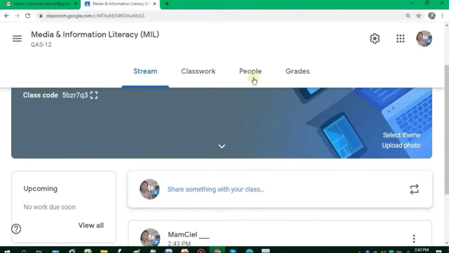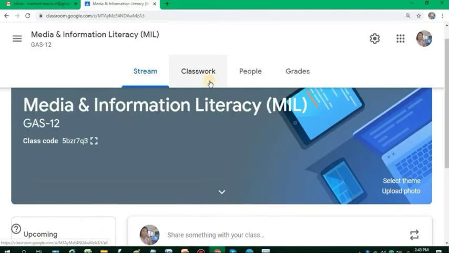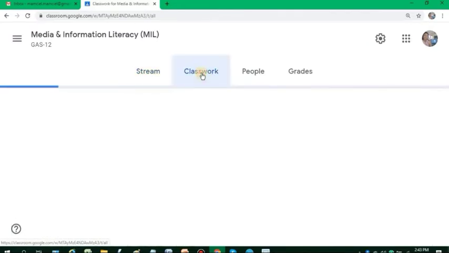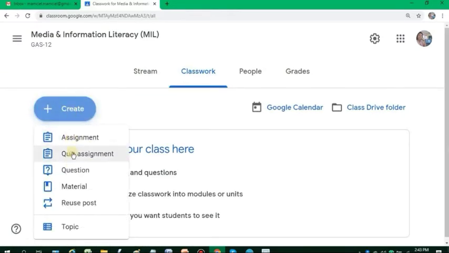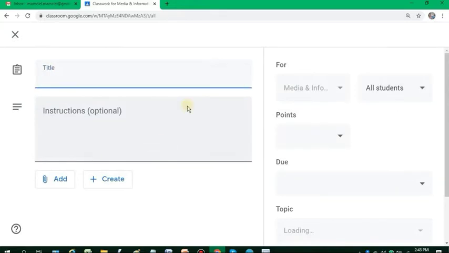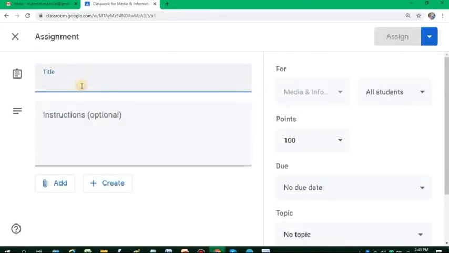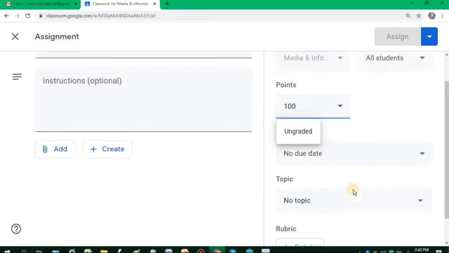Okay? So, moving on, I'd like to discuss about classwork. In here, you can create assignment, quiz, question, material, reuse post, or topic. Okay, let's create an assignment. This is your assignment page. So we have title, instruction, and your materials on the left side. Okay, on the right side, you have the points, due date, and rubric.